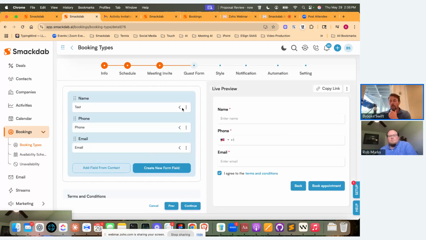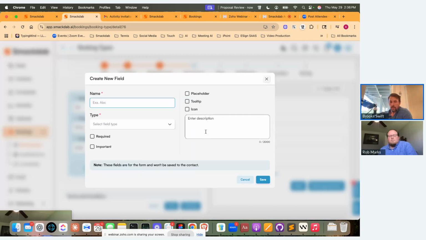So you can control the fields. This is the form that people then have to fill out. So when they click to book you, you want who is it, what's their phone number and their email, that kind of stuff. So you can add more fields. So if you want to create custom fields just for this form, like, what's the problem you want to discuss? That's what this is. These are only for the form. In fact, it says it right there. These are only for the form and are not saved to the contact.